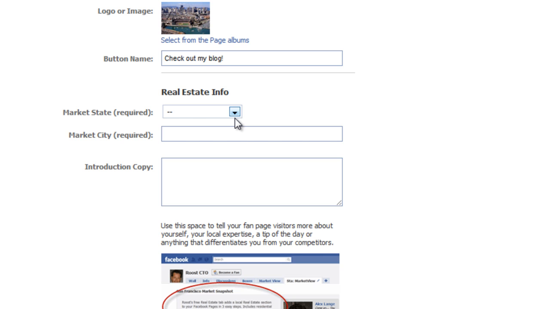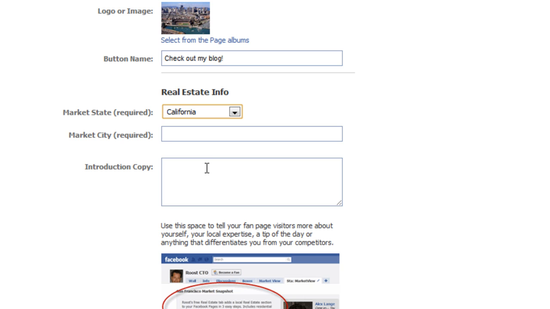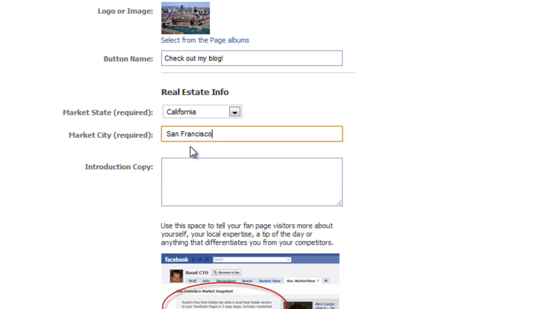So now we're going to put in our market state. Mine happens to be California. Now the market city used to be a drop-down, but now it's just a box that you can put any city within any state in here. Make sure that you spell this correctly, because this is tapping into our database and it's pulling all of the data sources that we have for that particular city.